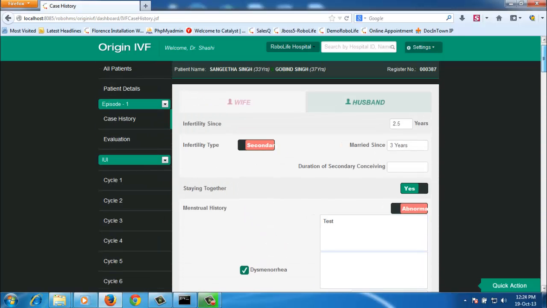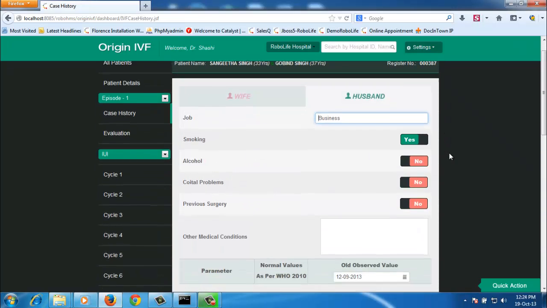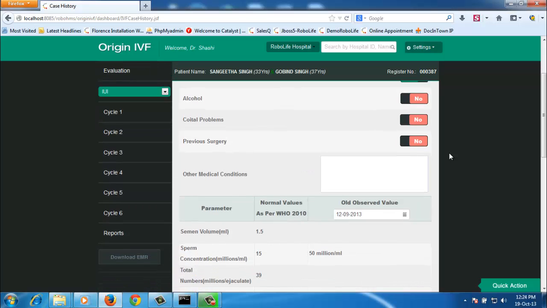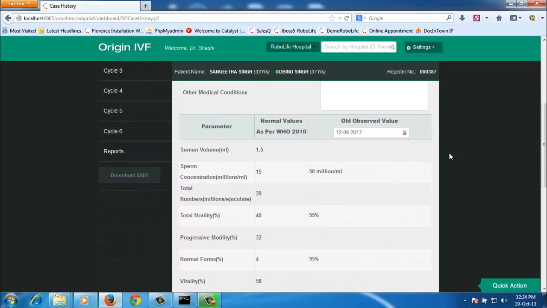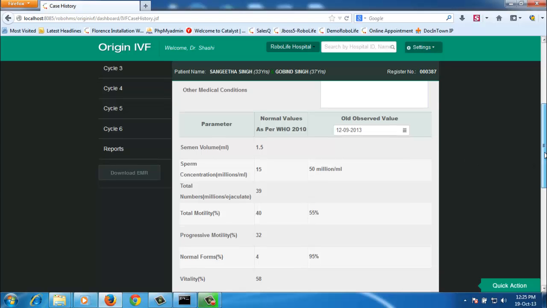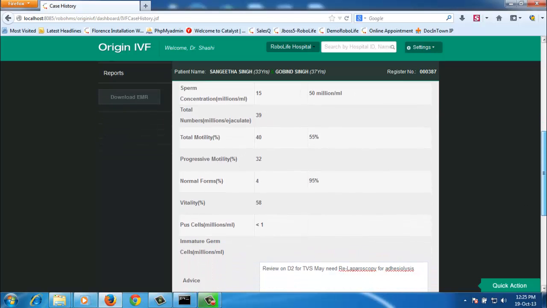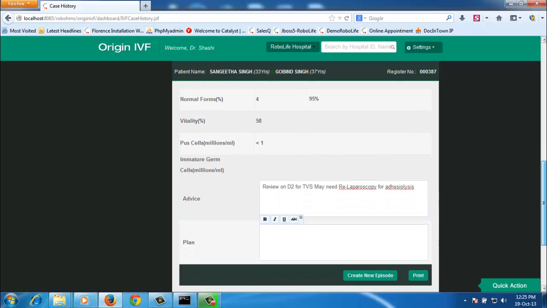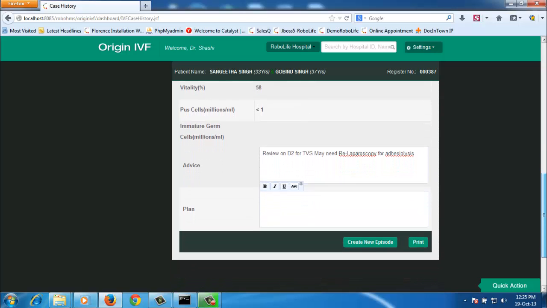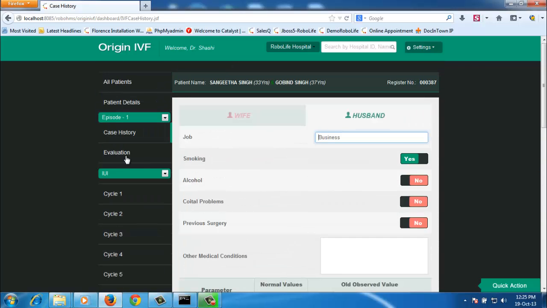In a similar way, for the husband: job, smoking, alcohol, coital problems if any, previous surgery, other medical conditions, then basically the semen profile for any particular date: semen volume, sperm concentration, total numbers, total motility, progressive motility, normal forms, vitality, pus cells if any, then immature germ cells, and what was the advice and plan given by the other center. Now, evaluation for this particular center.